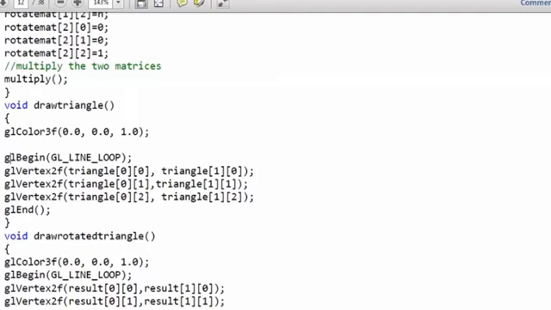So x-axis is represented as 0, y-axis as 1, and 0 to 2 is the loop for both x and y axis. So it is like x-axis loop, y-axis loop, again x-axis loop, y-axis loop, and ultimately for the third vertex again x-axis loop and y-axis loop. Okay, and then ultimately we are going to end the drawing of the triangle.